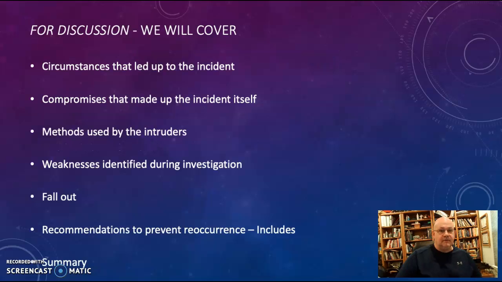Well, now that we've discovered the basics of what transpired and occurred, we can move on to discuss further what we'll cover here today. First of all, the circumstances that led up to the incident, compromises that were made in the incident itself, methods used by the intruders, weaknesses identified during the investigation, the fallout to Target, and then recommendations to prevent a reoccurrence, and then ultimately leading to the summary.